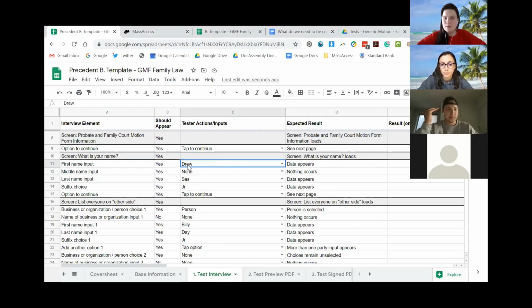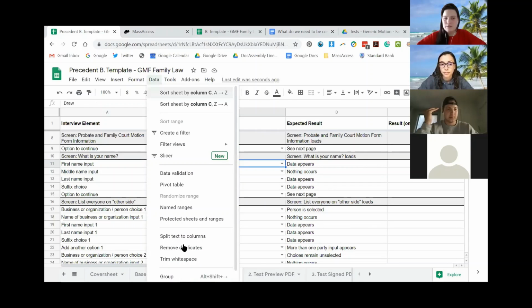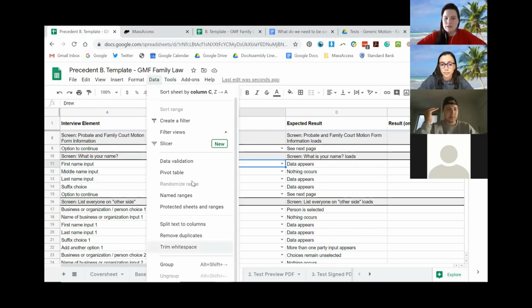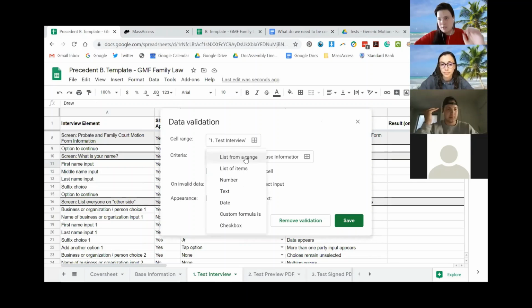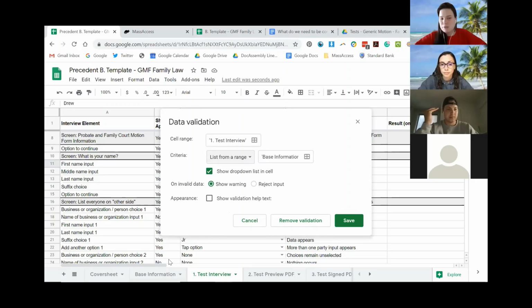The way you do that is by clicking on data, clicking on data validation over there, and then you've got a couple of options here, but the main ones that you're going to want to choose are either list from a range or list of items. It's always going to be list from a range when the information appears in the base information. The time when you'd have list of items is when it doesn't appear in the base information. So generally speaking, it's list from a range.